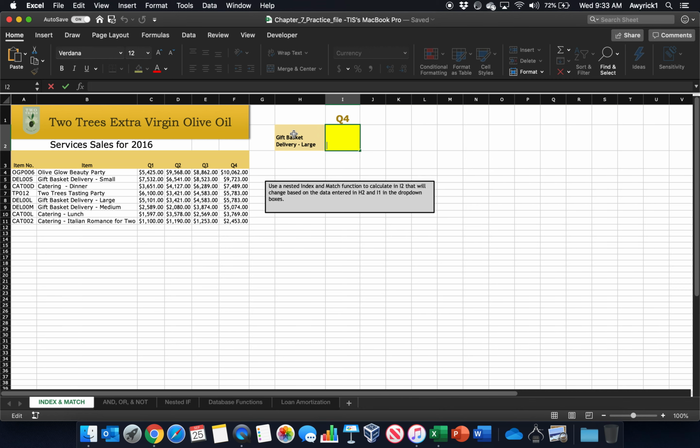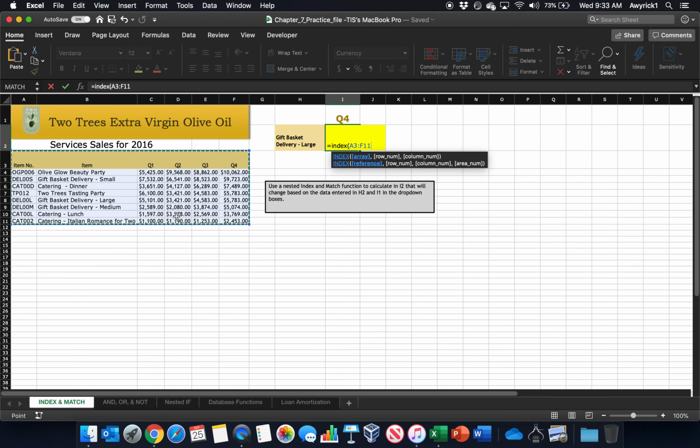So here I'm going to do equals index. And it's going to ask me for the array. And the array is going to be all of the data including the column headers, because the column headers are what I'm going to change here. So my entire array. My row number, I'm going to use a match function. So I'm going to nest a match function here inside my index.